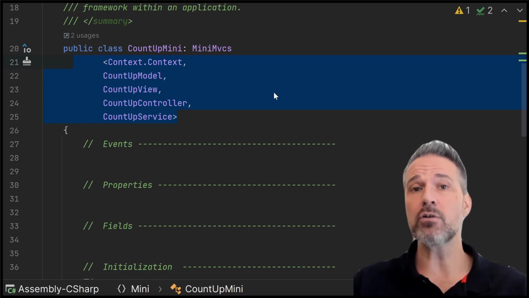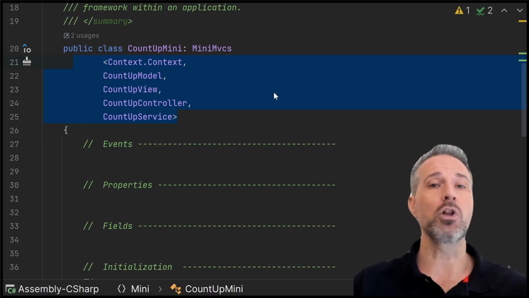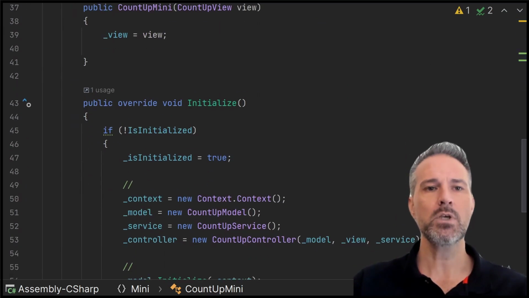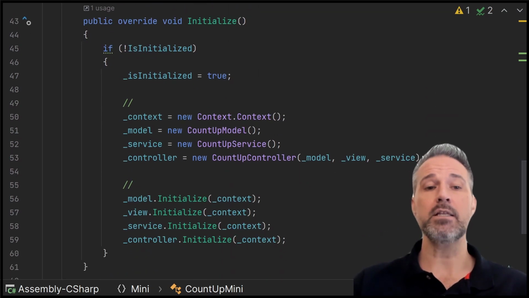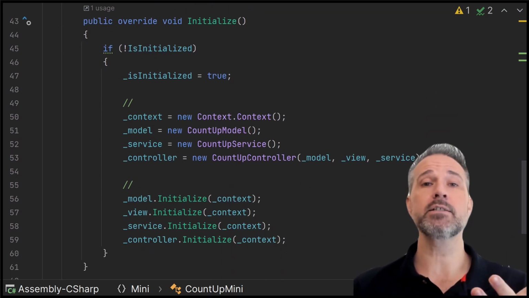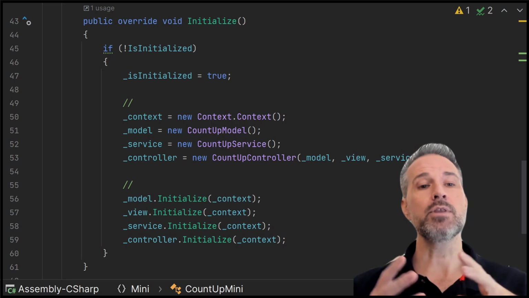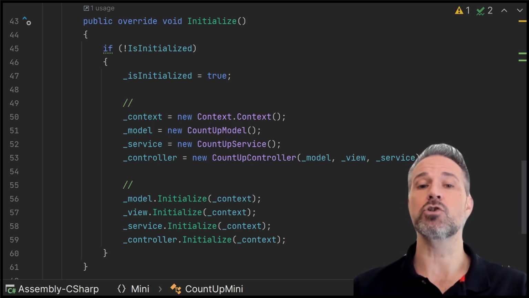Loading a file from your local machine, calling an online backend service, for example. Down here in the constructor, I just take the view and store it. Then in the initialization, I create a new context. Context, again, is just a low-level object that's a required part of this. Then I build the model, the service, and the controller.